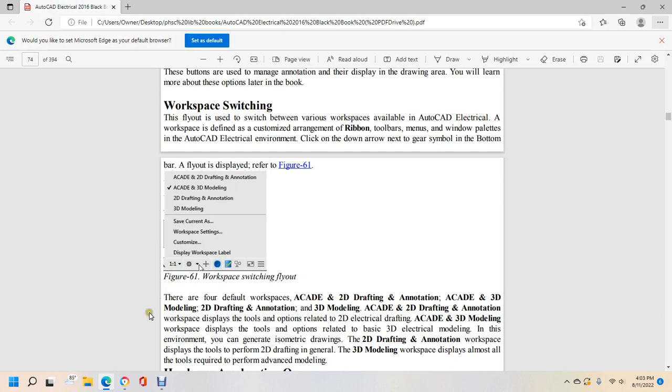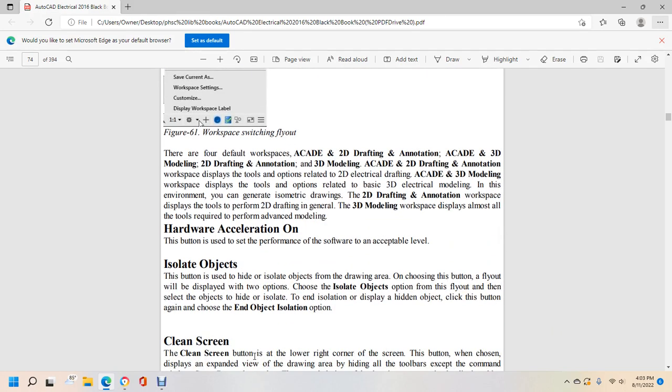In this environment, you generate isometric drawings with the 2D drafting and annotation workspace, which displays the tools to perform 2D drafting, and with the 3D modeling workspace, which displays almost all of the tools required to perform advanced modeling.